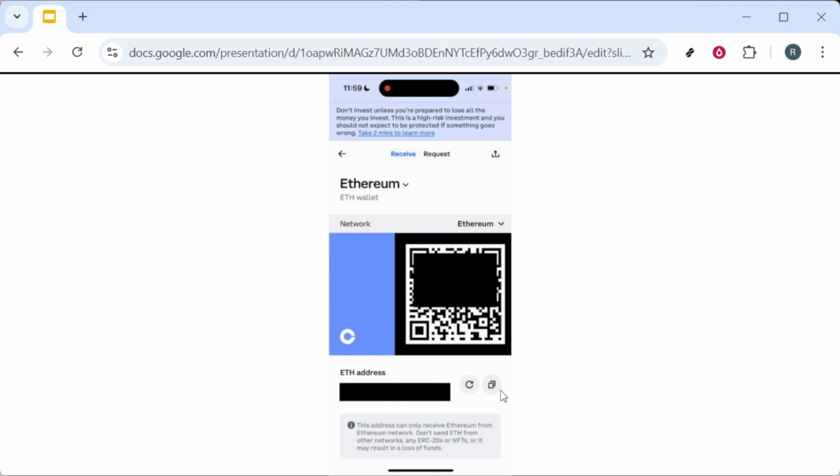That's it. You open the Coinbase app, sign in, search for Ethereum, tap into it, select Receive, acknowledge the reminder, and now you can see your wallet address. Follow the same approach for other coins by searching for the asset first, then using the Receive option on that asset's page. Stay safe, always verify the network, and you're good to go.